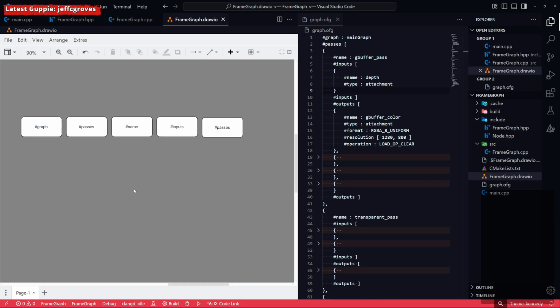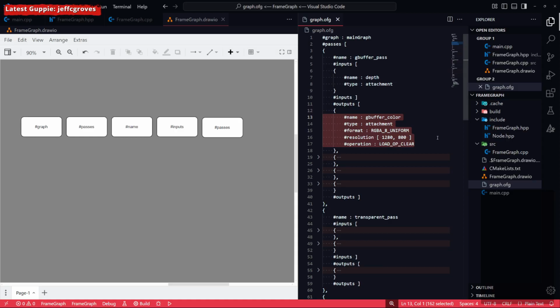So what I want to do is figure out how to group keys together. So we have an input that has a name and a type attachment, and these should be grouped together because they are both within the brackets. They are one element. I want to do that because then the same thing for the outputs. Then we can do a group that is a name, type, format, resolution, and operation, where it is all together in a nice format. Hopefully that makes sense.